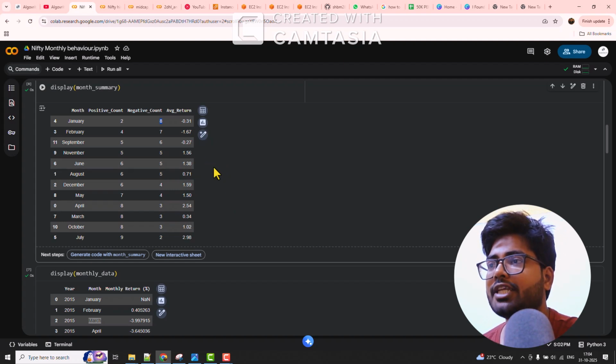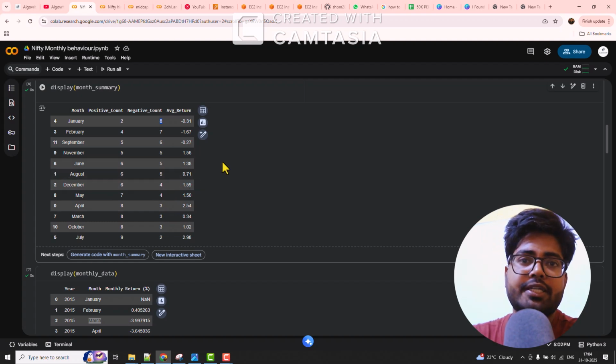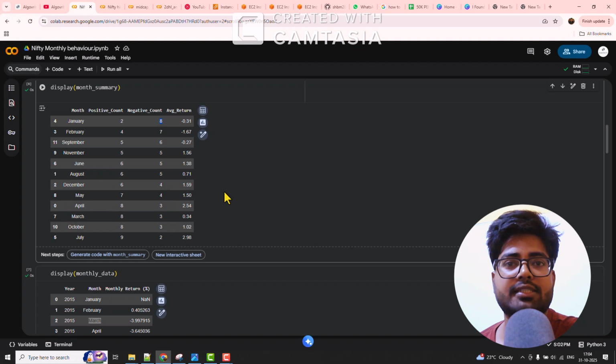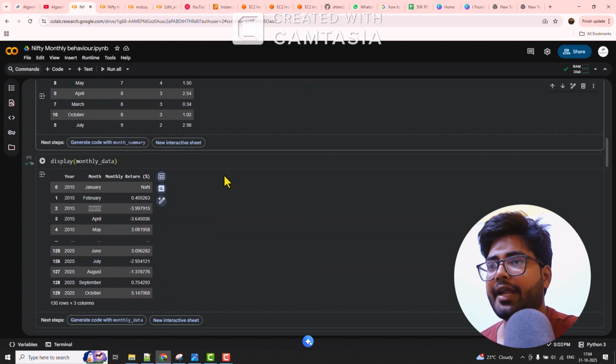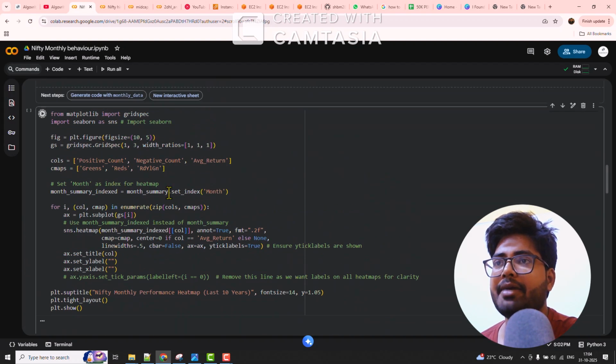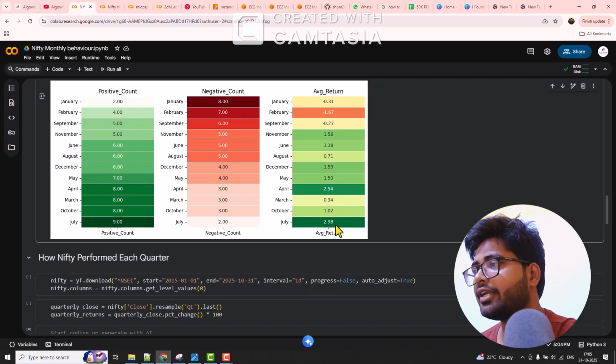So this type of statement, which we can easily make out of this table, has a very high probability because we are creating this table over the last 10 to 11 years of historical data. So the probability for the statements is very high. Alright, now to visualize this data, I have created this heat map. July month has generated the most average return with 2.98%. Then this April month, which is 2.54%, and so on.